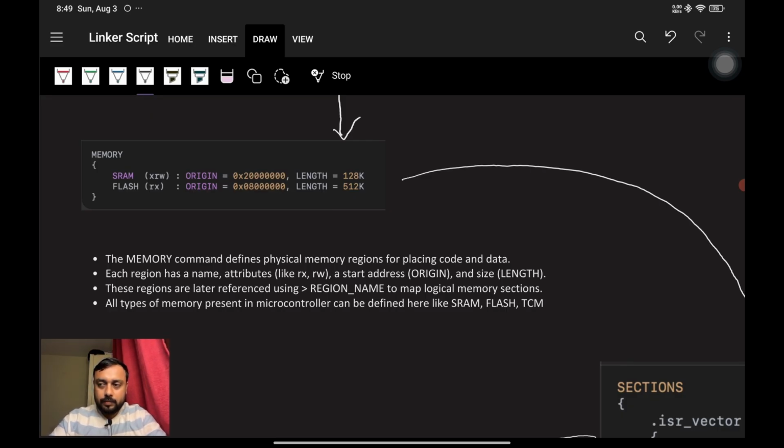Whatever types of memories you have in your microcontroller, whether it is flash memory, SRAM, TCM (tightly coupled memory), or maybe CCRAM, whatever you have, if you want to use all those types of memory in your code, you need to define them here in this memory command.